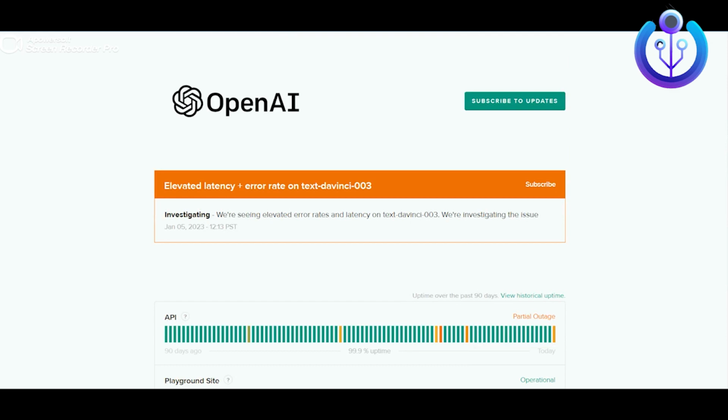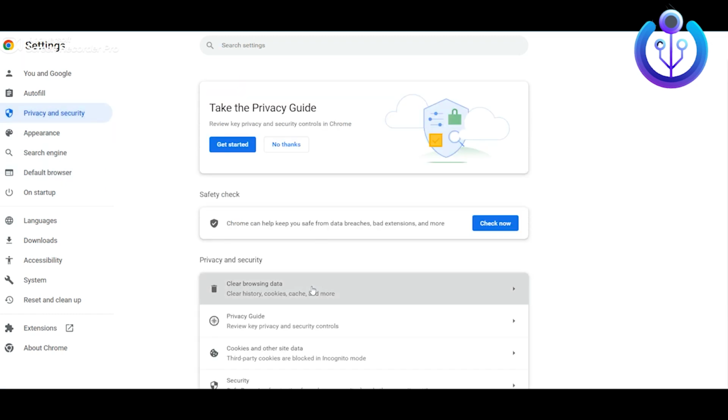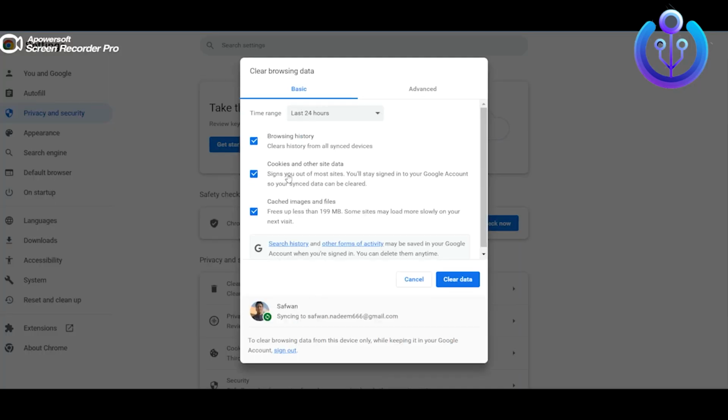Now go to your browser. Click on the icon of your profile picture and go to the settings. Now in the settings, you need to go to the privacy settings. Once you're in the privacy settings, you need to clear the history. Click on the browse history and clear the history. And now you can try to log in again and try it out.